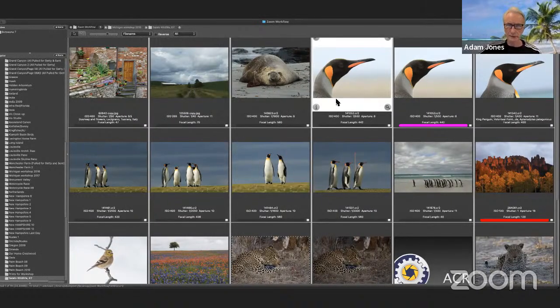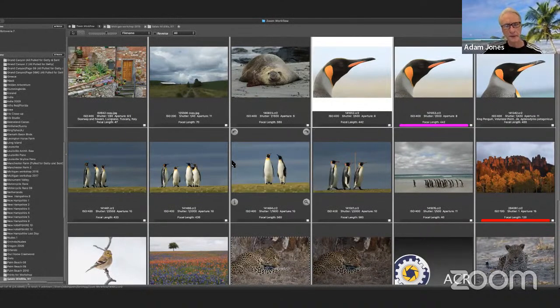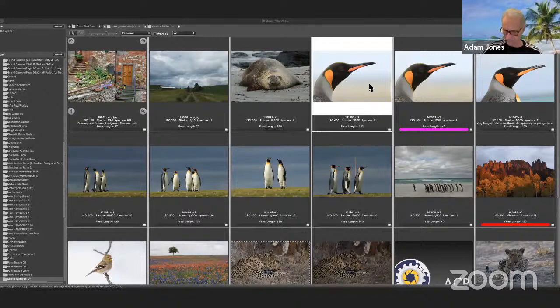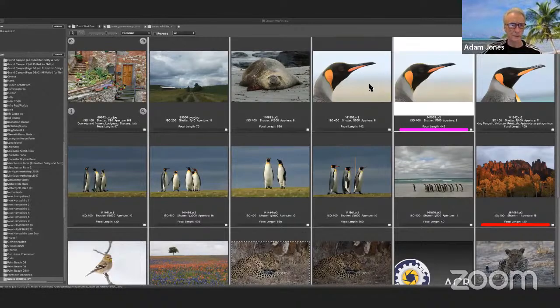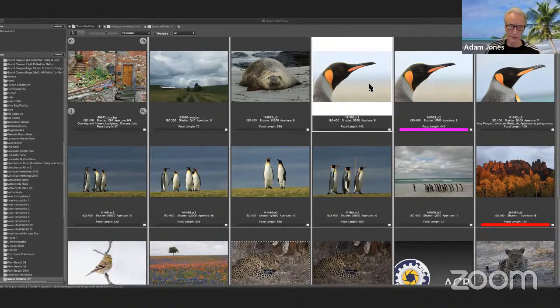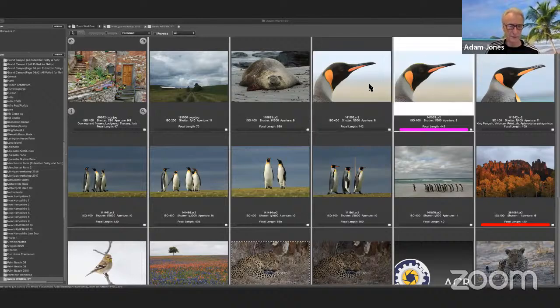Okay, so this is the interface in Photo Mechanic. And as you can see, I got my thumbnails, looks a lot like Lightroom or Bridge. So I can go through here and I can compare images. I can look at this penguin versus that one, see which one's sharpest, which one I want. You can see I've marked this one with a magenta highlight below it to say that's the one I'm interested in.